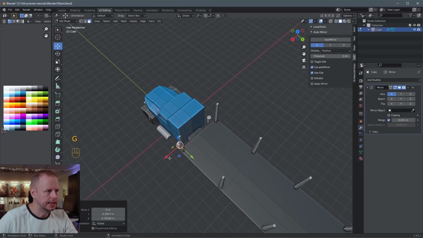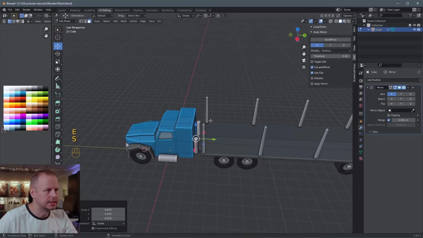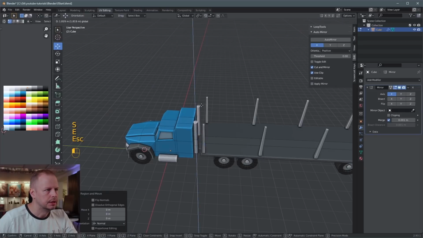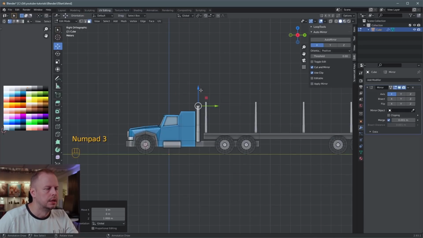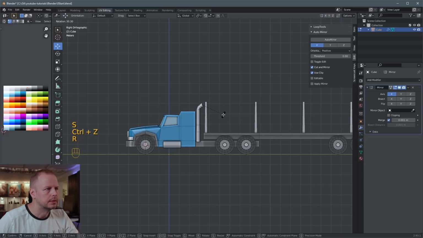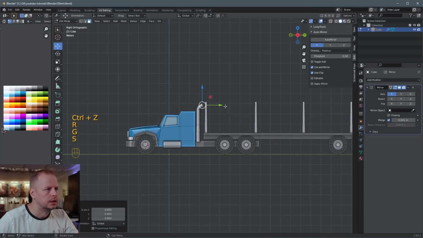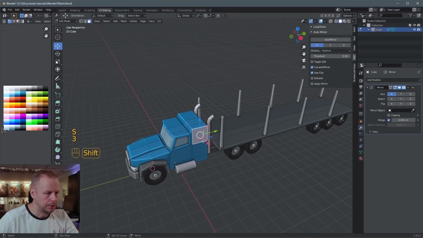before I got started. I actually Googled just old school timber truck to see what they look like. E to extrude, S to scale, E to... What happened then? E to extrude. And E to extrude, rotate, control right click, rotate, control right click, scale. I don't know, rotate. There we go.